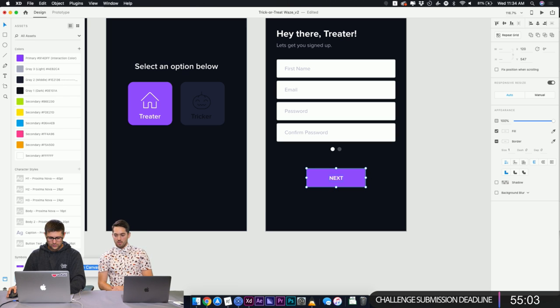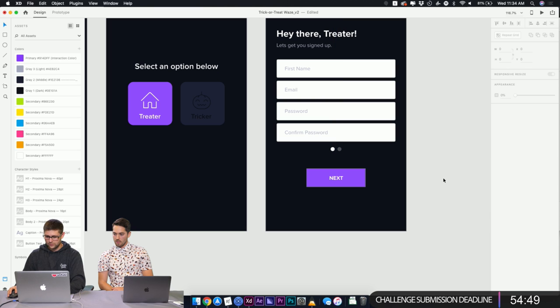So we're working with the 8-point grid, making sure everything looks good. Yep. So we've got 8 pixels between all of those, 16 there, and then still need to adjust this one. So we're at 52, oops, I wanna group that first.